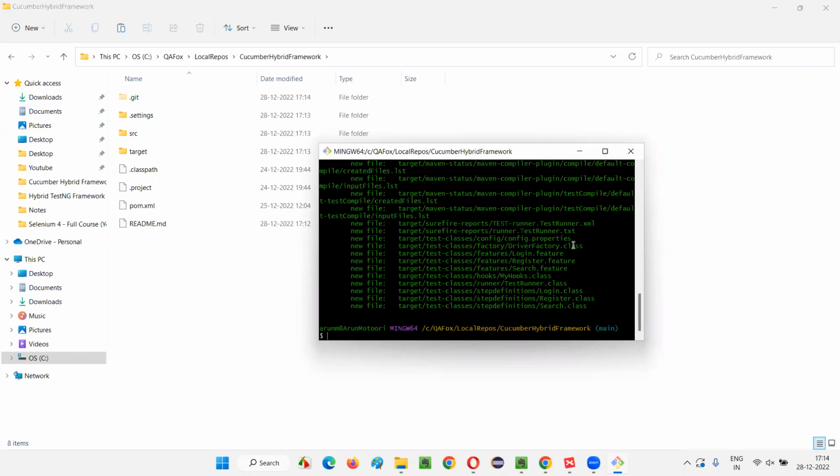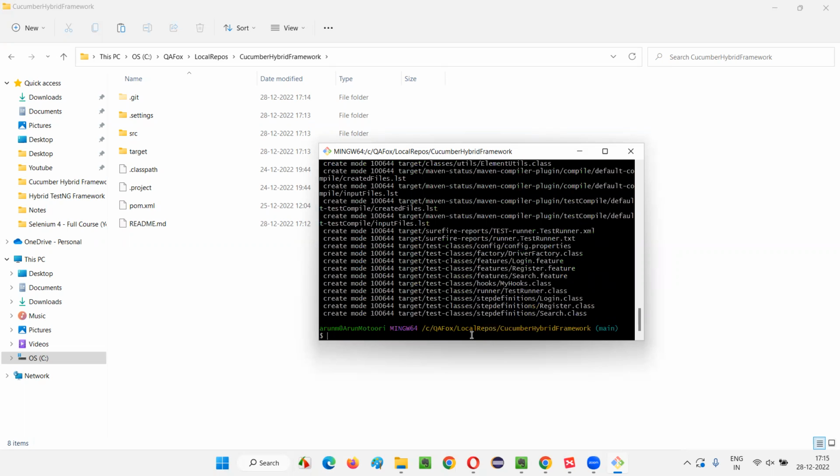Next, from the staging area I need to commit these files. Committing means declaring that everything is perfect before uploading. Okay, git commit -m. I have to provide a comment here saying Cucumber hybrid framework. Like this, I'll write a comment here: I'm uploading the entire framework.